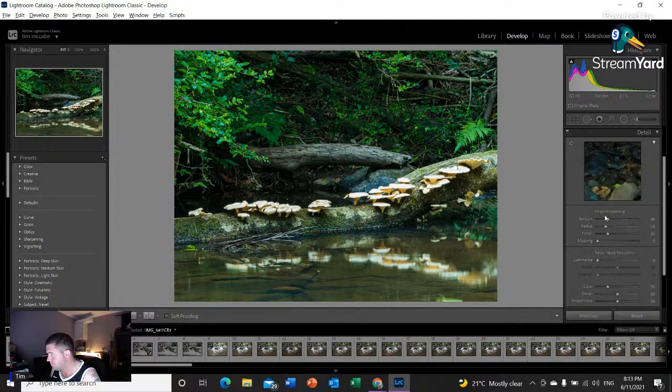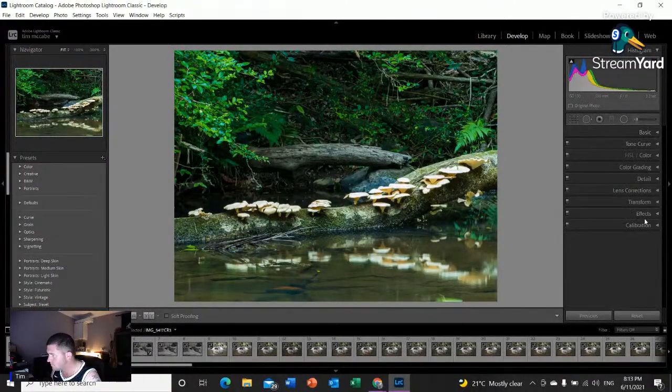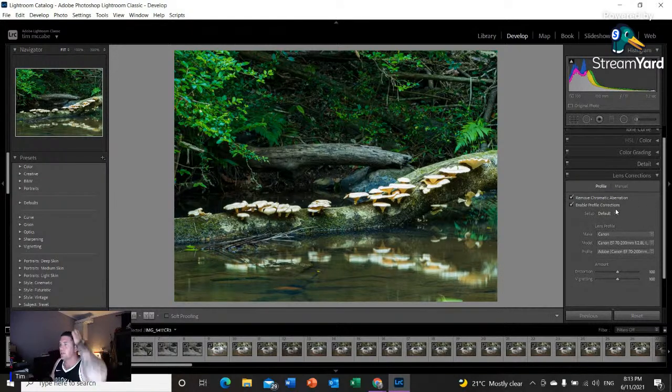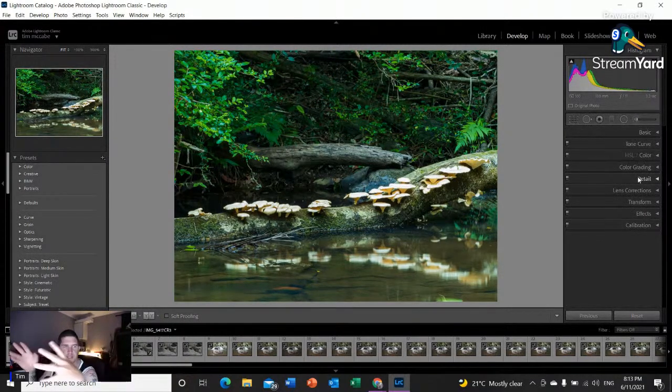Details. Definitely gonna deal with lens correction. Just because obviously your lenses are curved, so this helps flatten out the image.